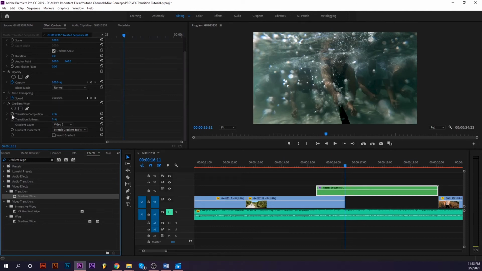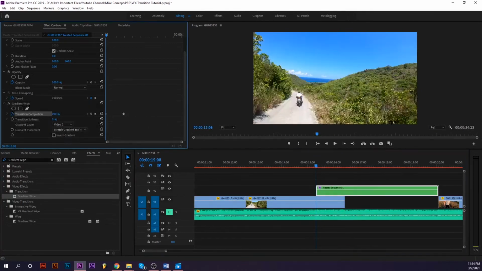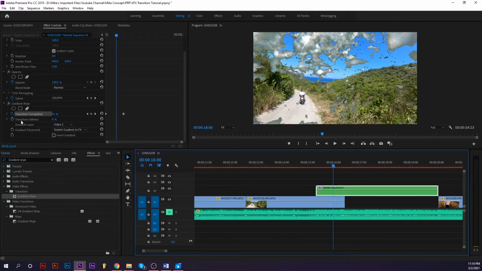Search for gradient wipe. So drag and drop to this video. Go to the transition completion, click the toggle animation right here at the end of the bottom video. Click the toggle animation and go to the beginning of this video. Change the transition completion to 100. So see how it looks. Change the transition softness to maybe 15%.